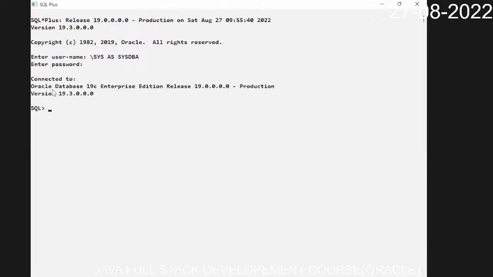After connecting with the system database admin user, he will write the same syntax. What is the syntax? Alter user username, who is this? System, identified by password. Actually the password is tiger, yes or no? The password is tiger, but now I'm taking the password as ABC, for example. Small or capital, whatever you can take.